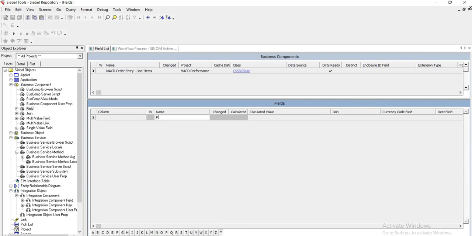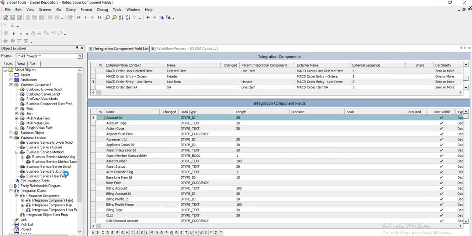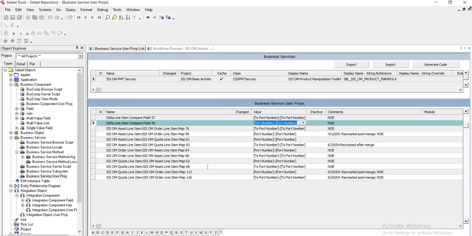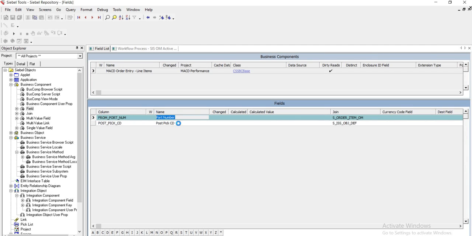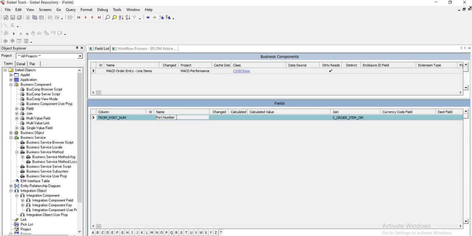You created one postal code, or you can take part number. Let's see the order items level. There is a part number there. Whatever the product is, it has a part number at the items level. This is called the part number. Wherever the customer places the order, this part number has to be copied to the asset.